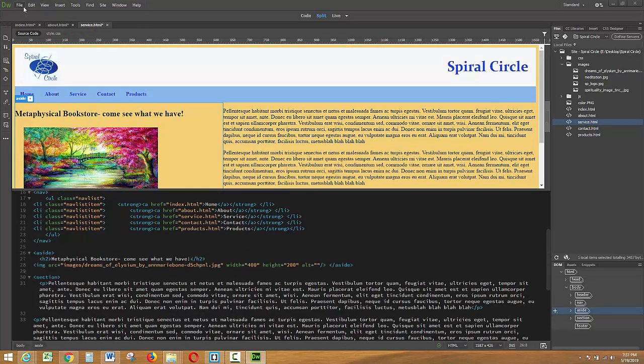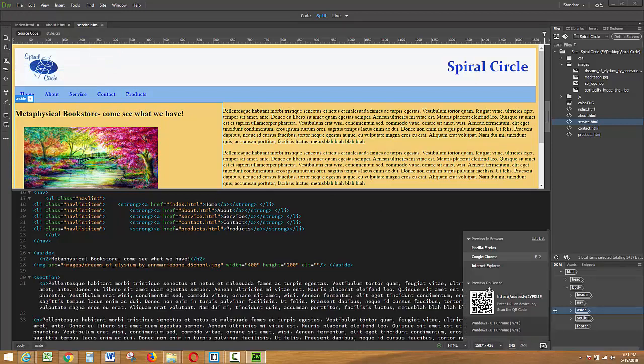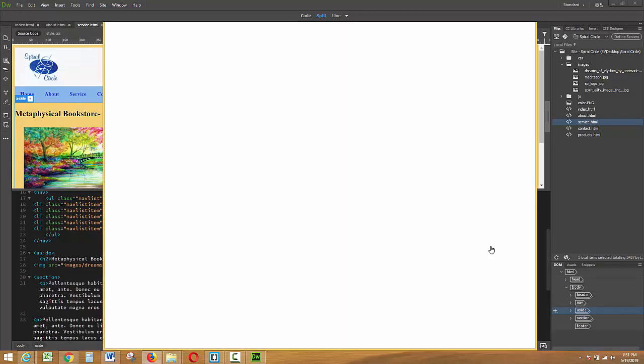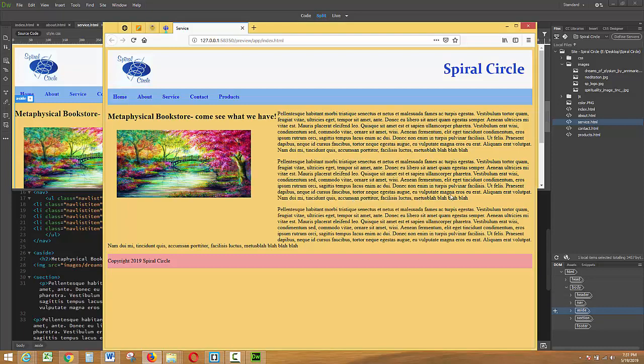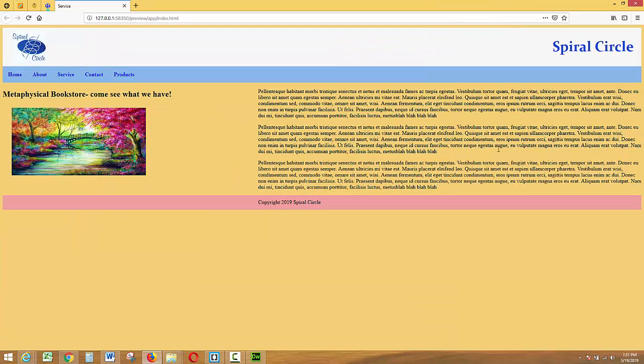All right, so File, Save All. Let's go view that one more time. And it's really important that you look at it in different browsers, because it's going to look different in different browsers. Let's see. Okay, so there we go. All right, so it's important that you view things in different browsers. All right, guys? So that is that.